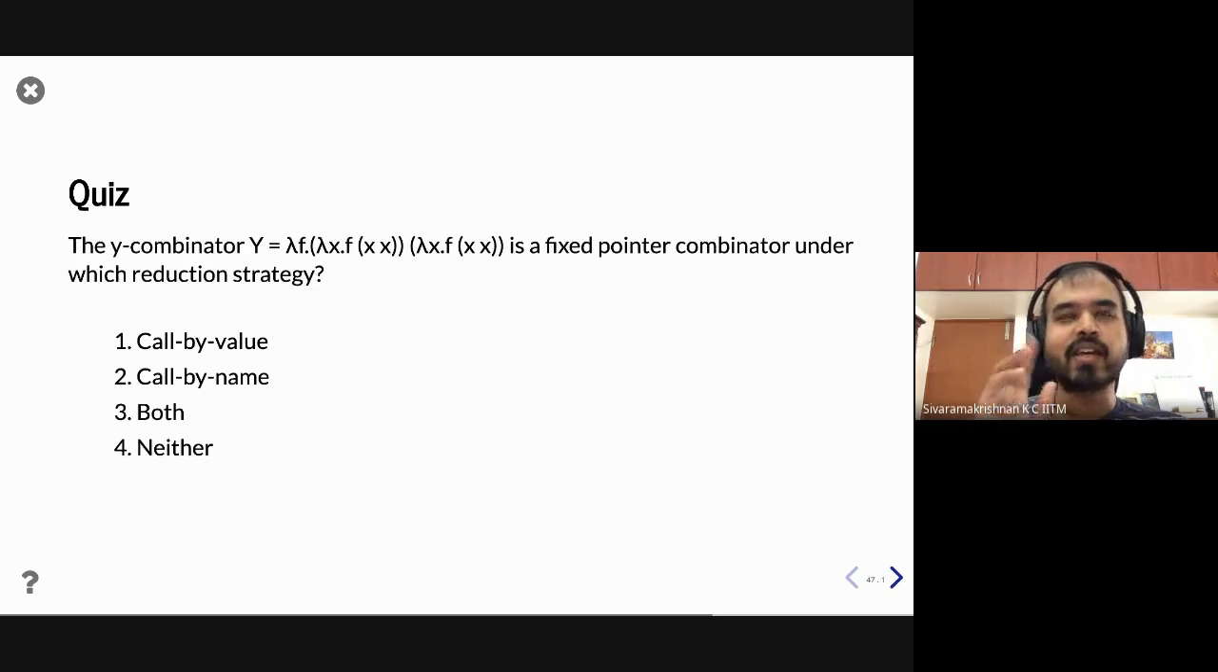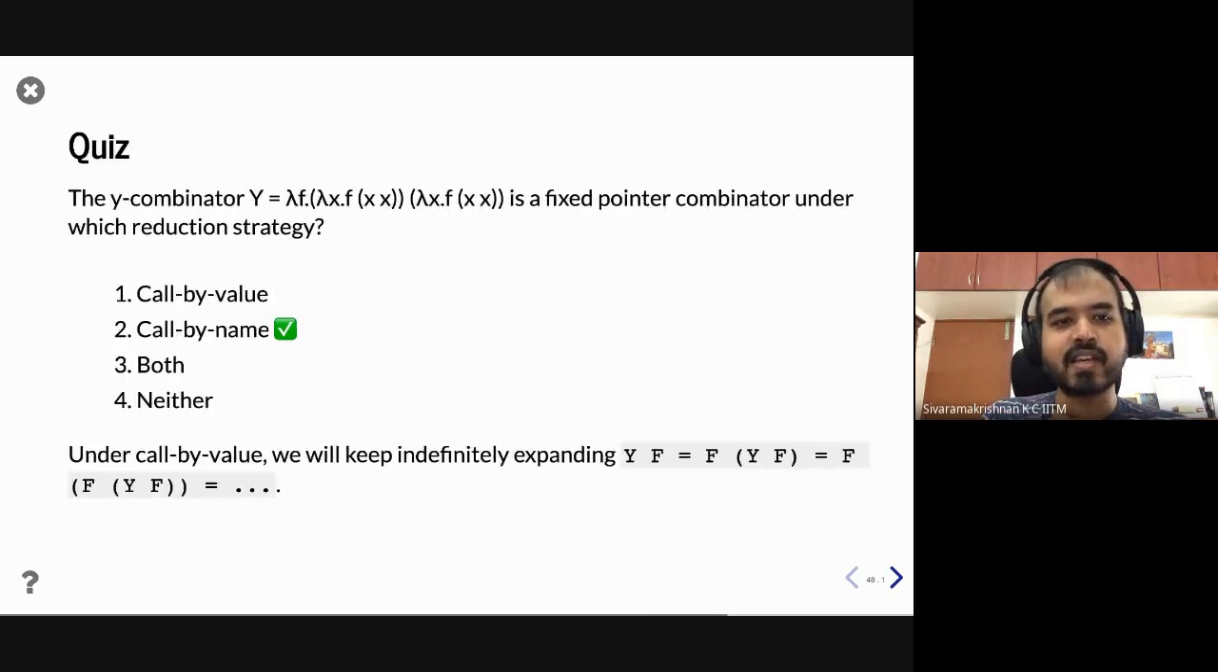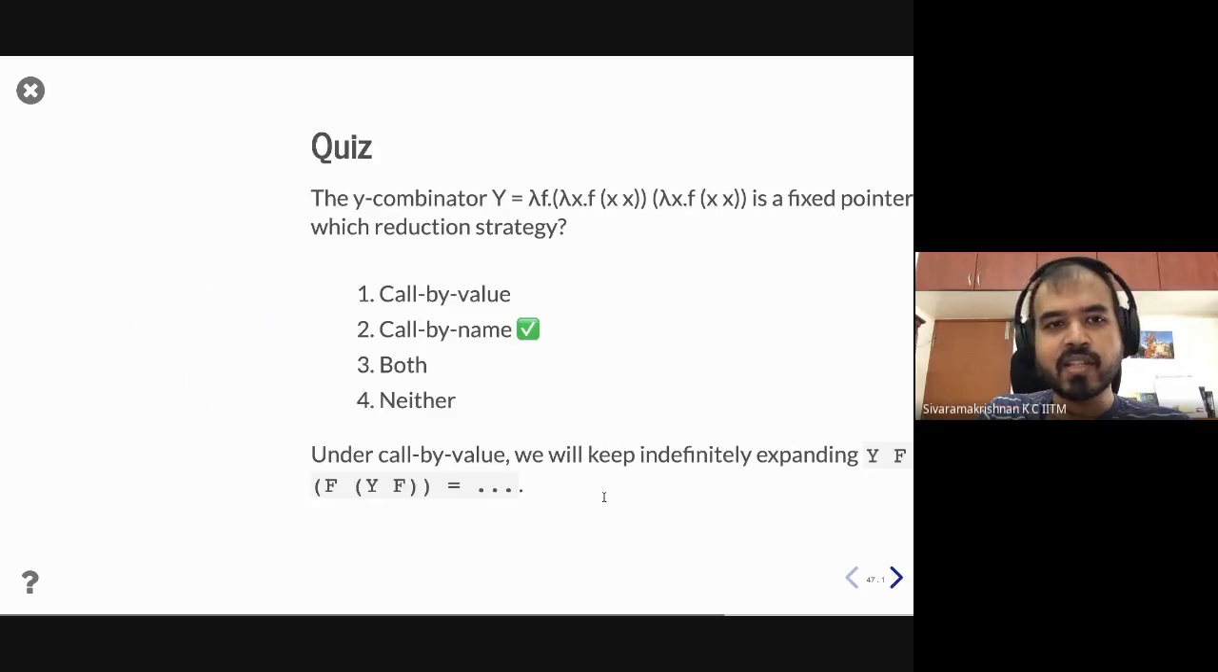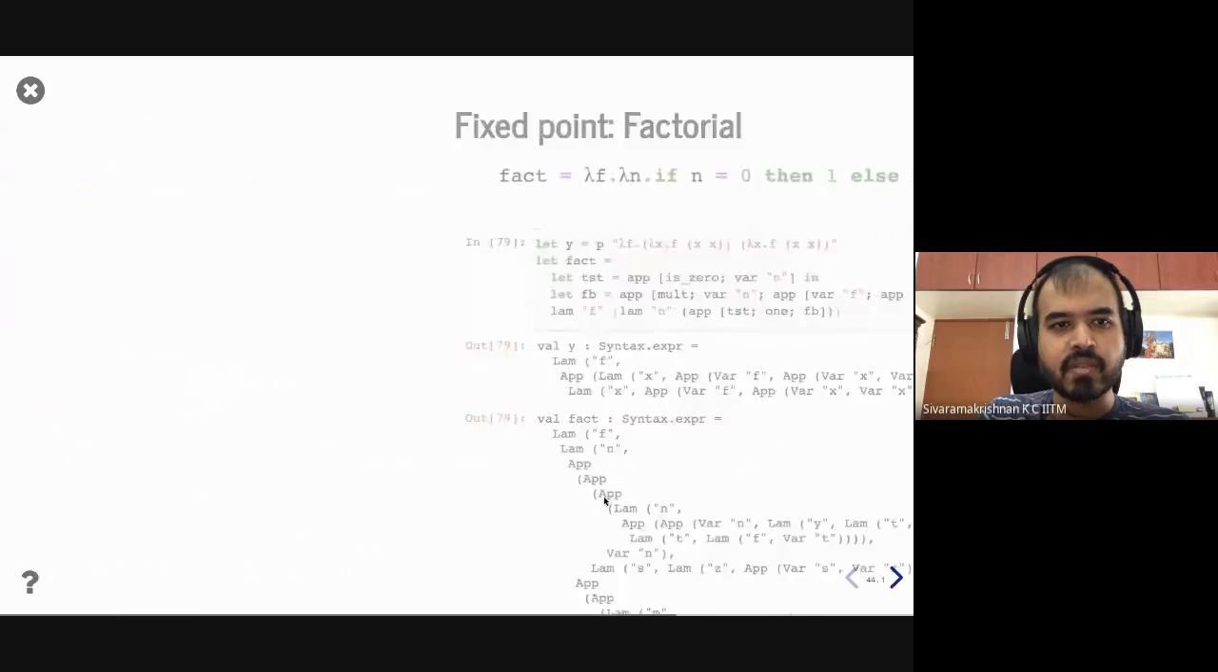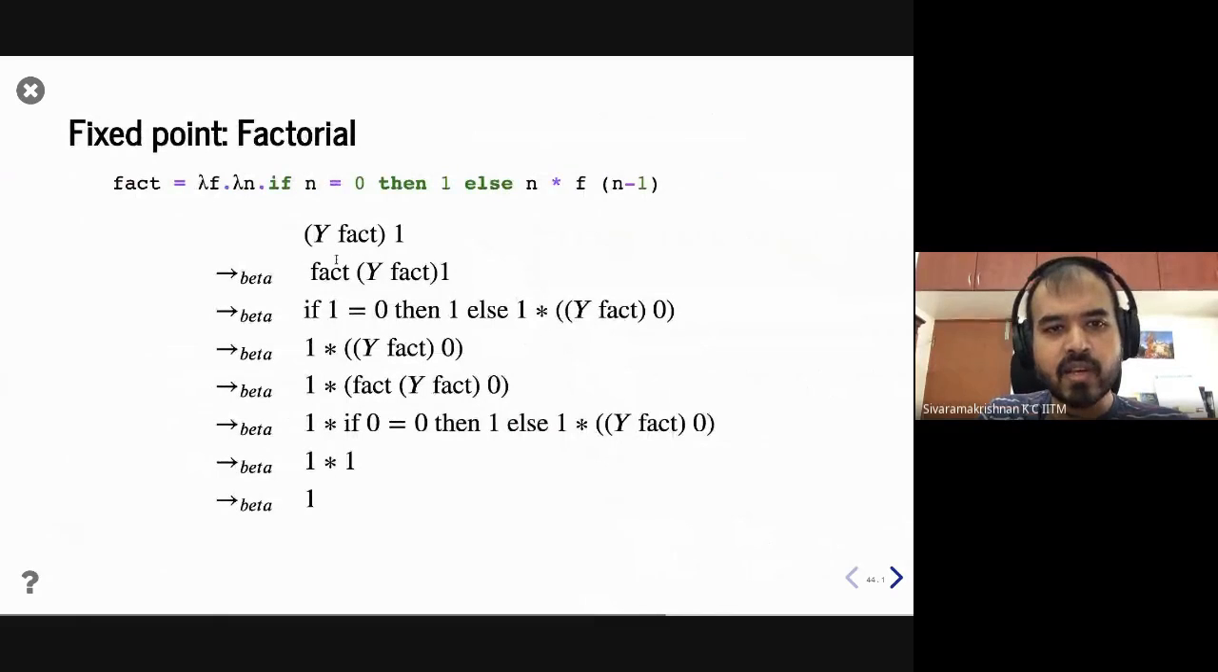No answers. Okay, I will tell you the answer. The answer is call by name. Why? Because under call by value, if you look at this particular example, I started with Y fact of 1, right? And in call by name, I can expand it once, and then I can say, okay, now apply this term to fact.